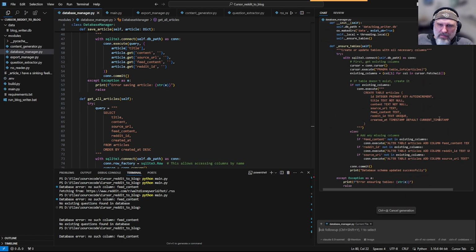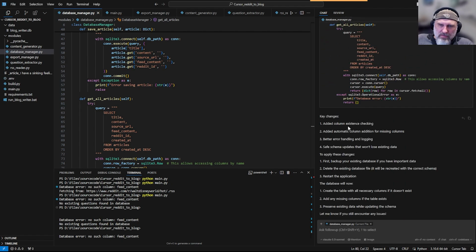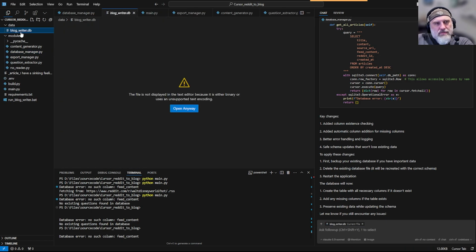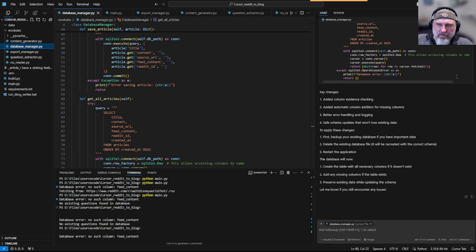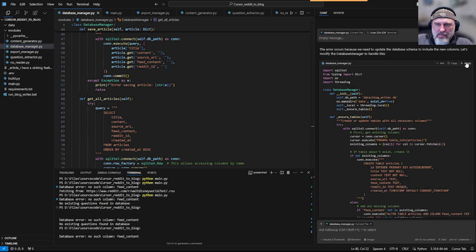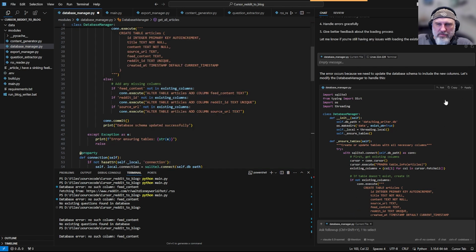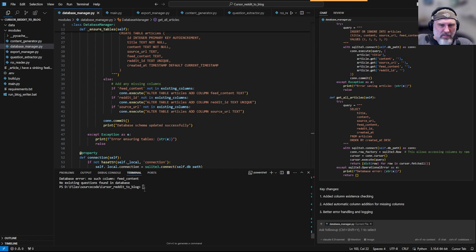All right, update the database, added column existence checking, automatic calling for addition. First, back up your existing database if you have important data, then delete it. Okay, let's just delete the database. Nothing's important. Okay, restart the program, and now it'll do the things I want it to do. Okay, so apply, accept, save all. That's what I'm going to title this video. Apply, accept, save all. Run.